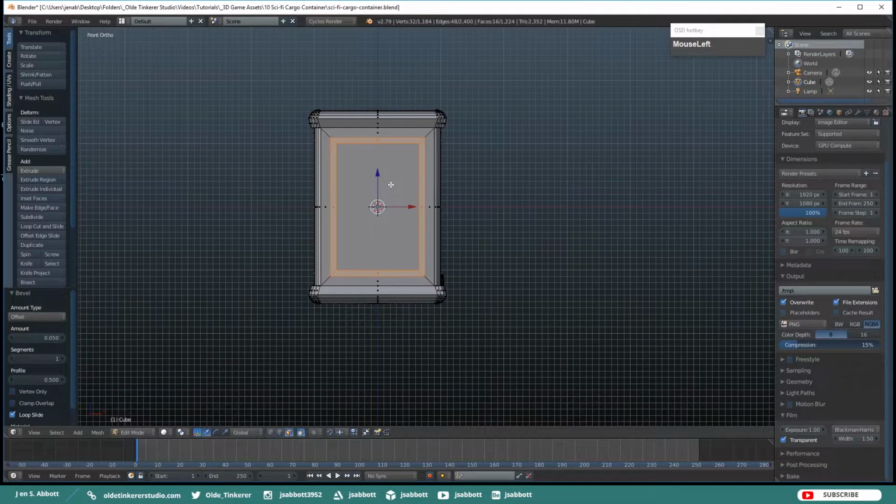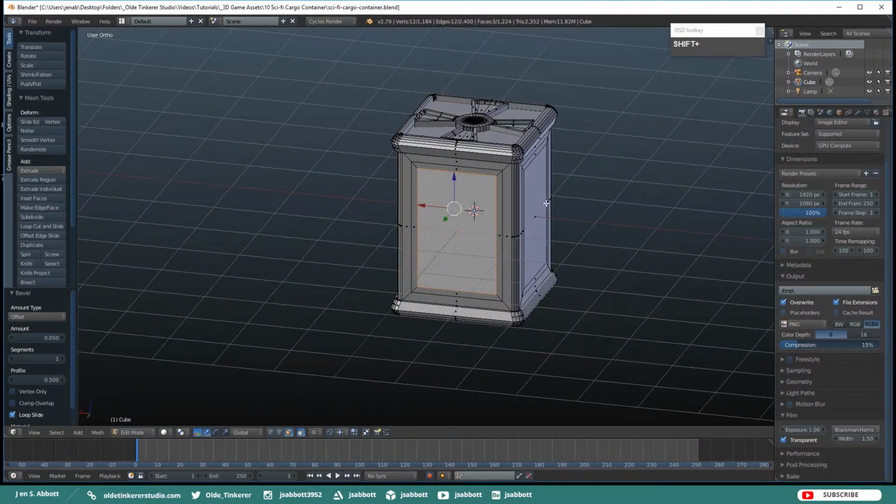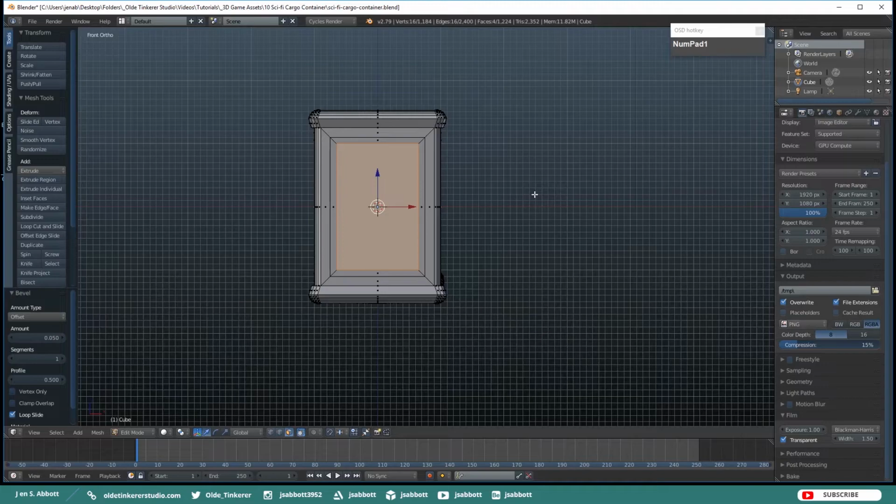Then go ahead and select all of these inset faces that were just created, and we're going to extrude them. So Alt-E, region vertex normals. And then we're going to extrude them by negative 0.05.